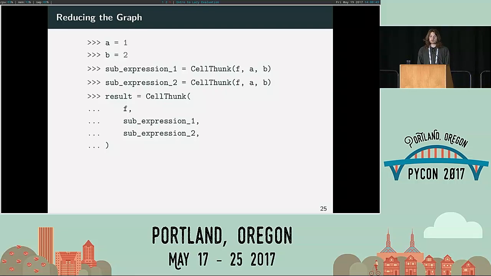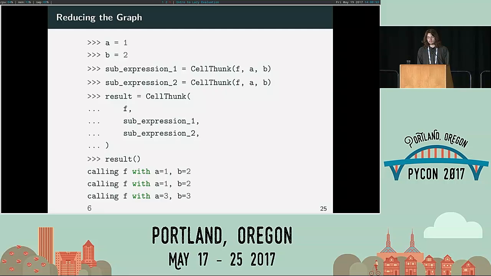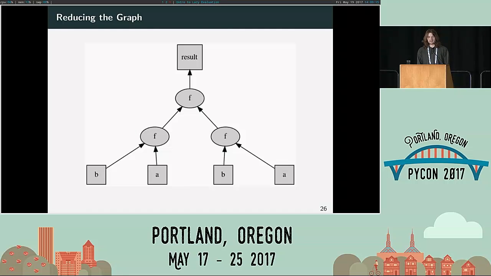If we then create a larger expression using both of these, we have f of sub-expression 1 and sub-expression 2. This should be the same as before, because f of a and b is the same in both cases. Though when we actually evaluate this function, we see that we go back to calling f with a equals 1, b equals 2 twice, because we evaluate sub-expression 1 and memoize the result on our cell thunk object. Then we call sub-expression 2 and memoize the same result on a different cell thunk object. So this means that we've gone back to a tree which has the redundant left and right subtrees.